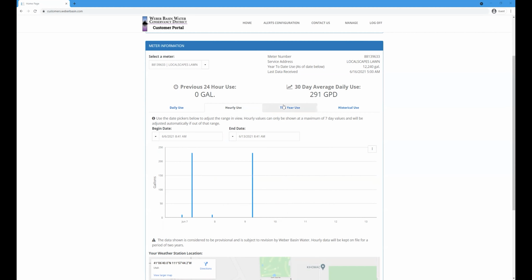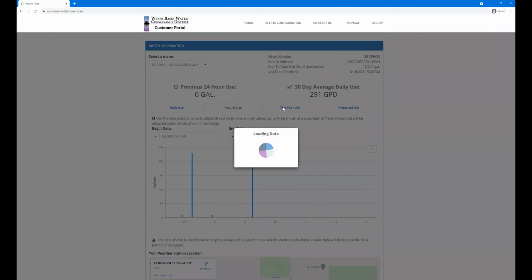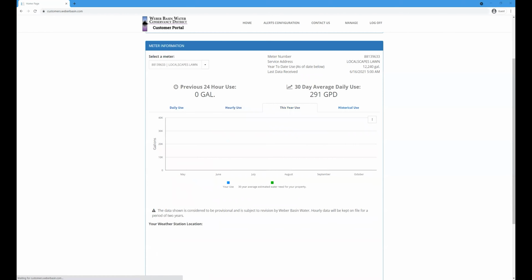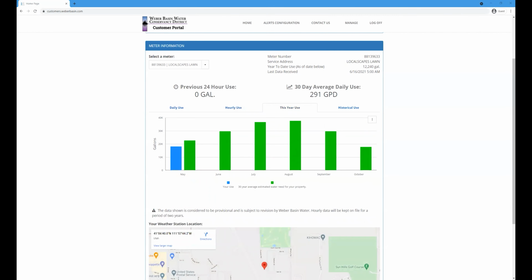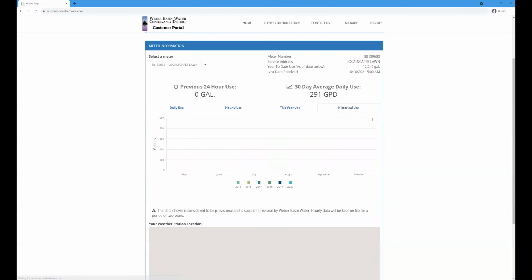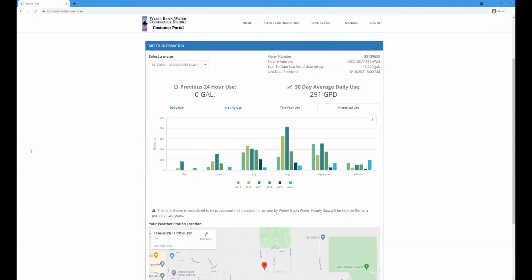The tab labeled This Year Use has water use broken down by month. Each meter is read monthly around the 15th and shows water used from the last meter read. The usage from that read then shows up on the following statement. Finally, the Historical Use tab shows the current year's use in comparison to that of previous years where a meter was present.